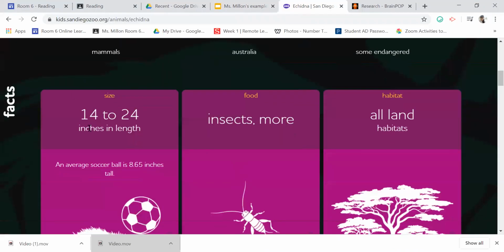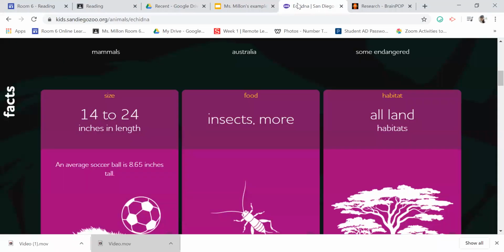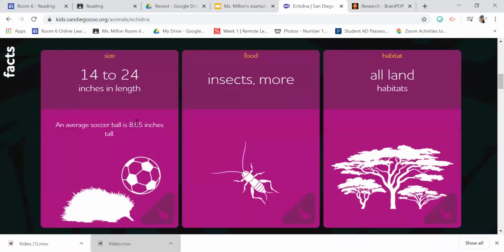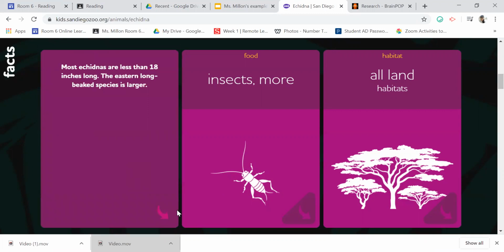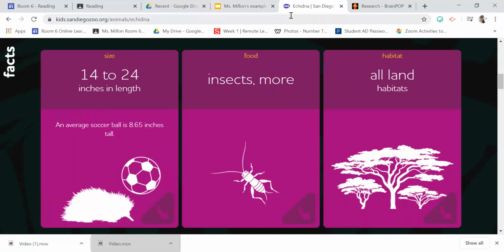Okay, so I see here they talk about size. Size could fit into description, right? I see size right here. So they tell me right here that it's 14 to 24 inches in length, and that an average soccer ball is 8.65 inches tall. So I'm thinking they're using this as a comparison, that it's a little bit bigger. I can tell from this information, it's a little bit bigger than a soccer ball. And then if I flip the card, it says on the back that most echidnas are less than 18 inches long, and that the eastern longbeak species is larger. Okay, so I found some information on their size.